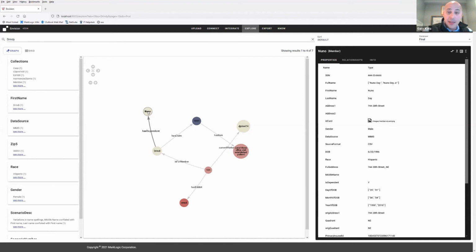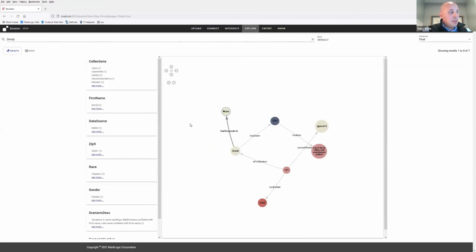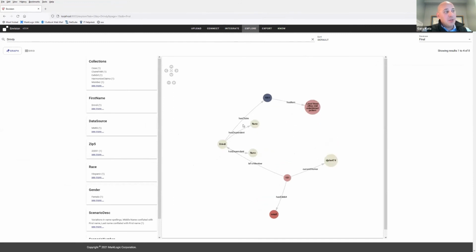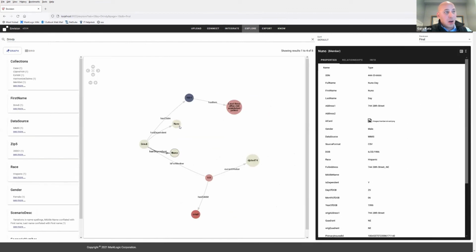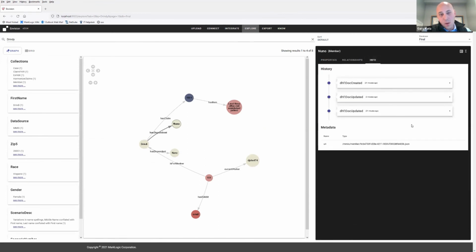I understand why it happened. The names were very similar, and the scores totaled beyond, because of all the likeness, beyond what the social security number in and of itself could have outweighed. So in MarkLogic, I'm just going to right click, unmerge. Am I sure I want to unmerge it? Yes, I am. I unmerge them. Now I've got my two Nunos relating back to my one golden record here of Drindi. And these records are completely as they were before I merged them, with the full lineage of what I did when I merged and unmerged them. So I know every action that was taken on this record, the merge and the unmerge.